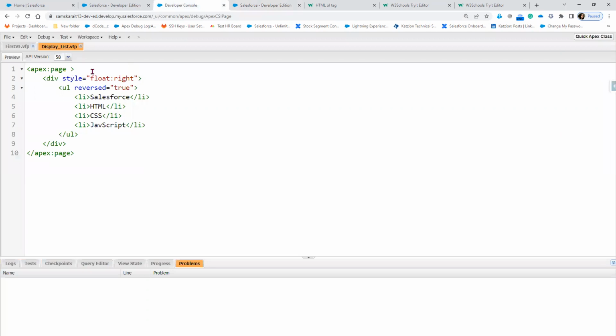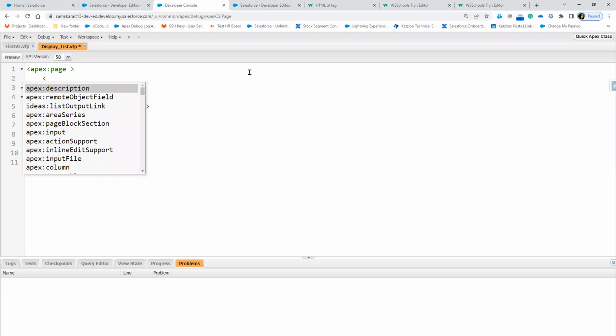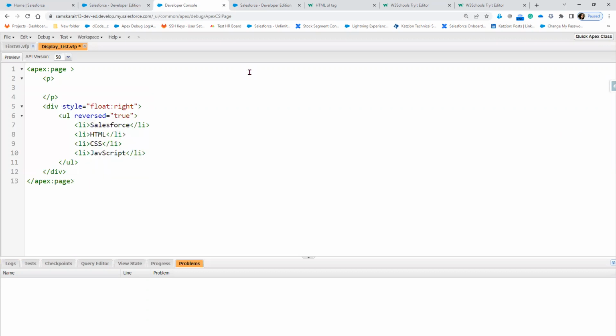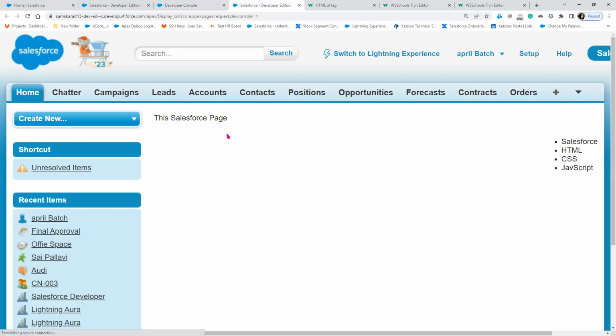Now, or else I'll add one more thing here. I'll say paragraph. This is Salesforce page. Click on save. Right, this is the Salesforce page, and here it is displaying the information. But if you see here, sidebar is displaying it.